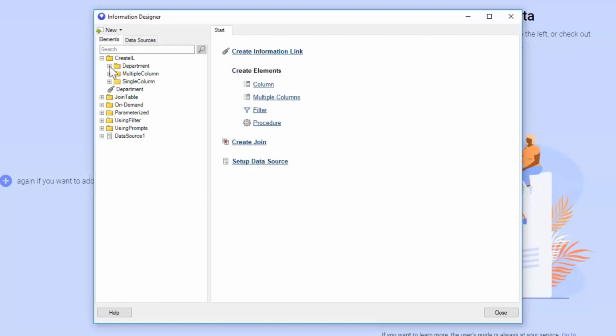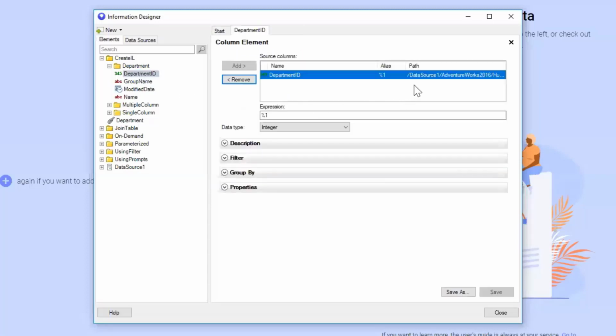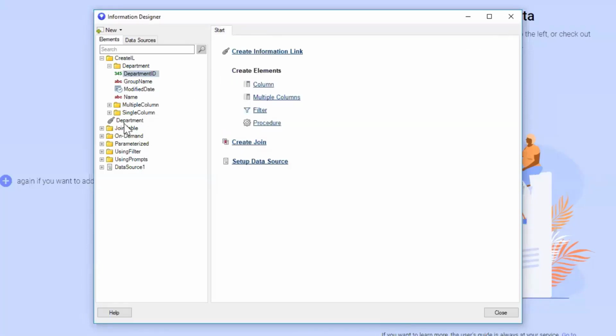Now you see that a new folder, department, has been created, as well as an information link, department. If I edit this, then you can see that the mapping has been performed. An element, department ID, has been created, and if you see the path, it is data source, adventure works, which table it is, and the column name. So this information link has been created.